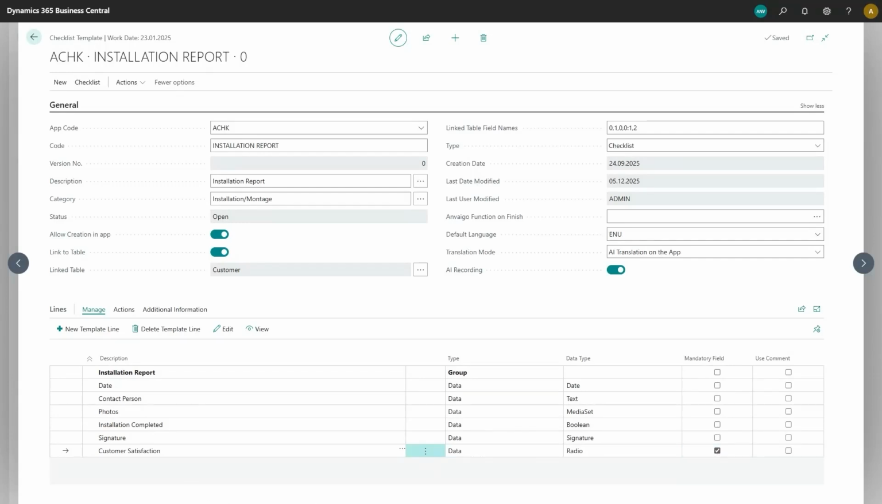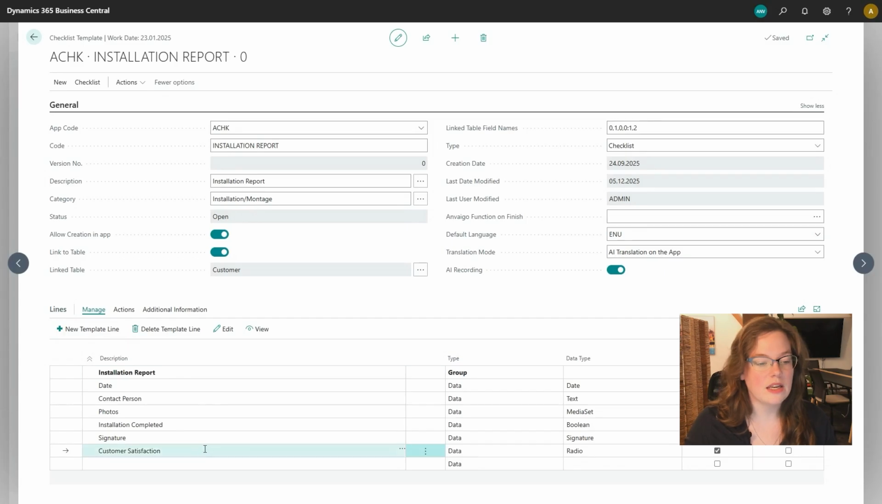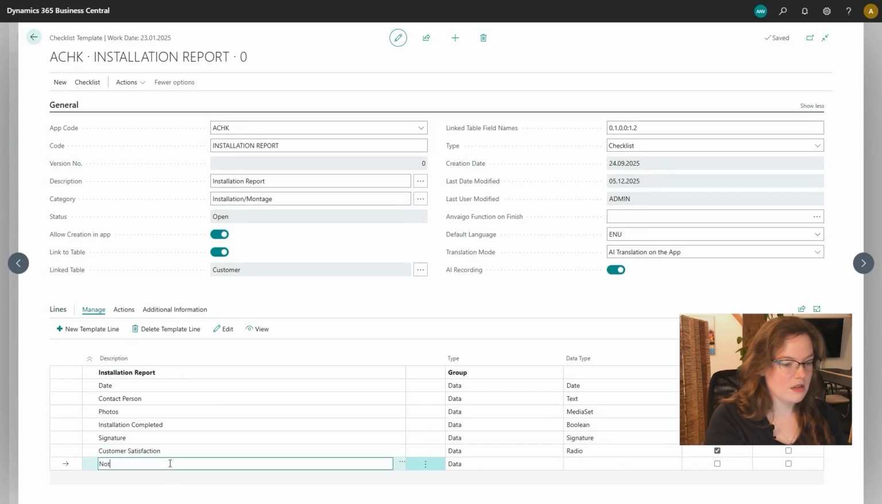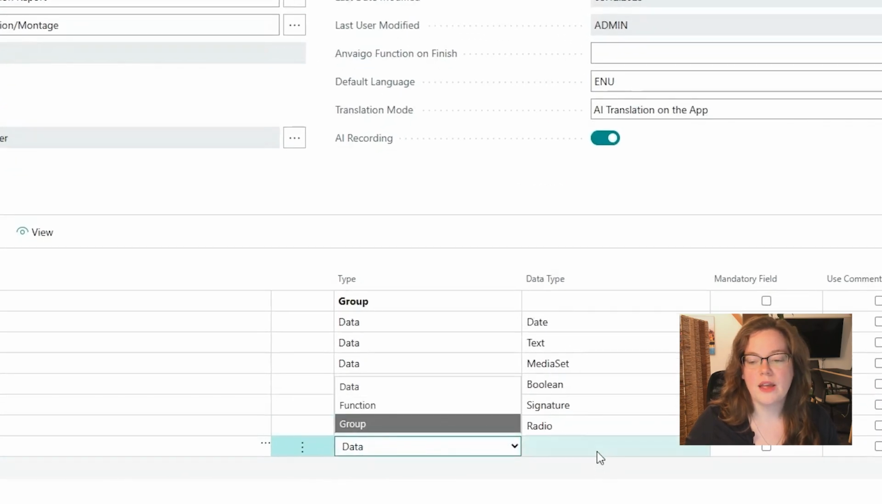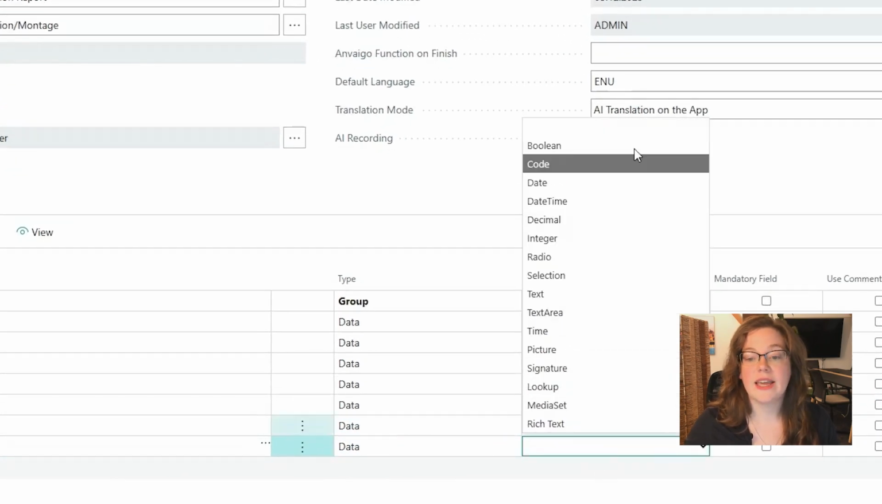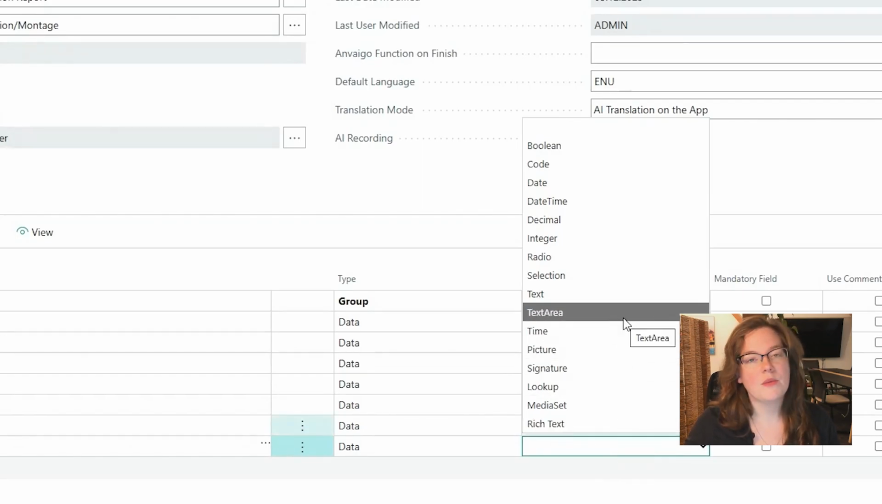Then I want to add that new comment line that they have. So let's add a new template line, and that should just be notes. In this case, that is data that I'm working with. I don't need a function or a group. And that data type specifically, I have quite a lot of possibilities available to me. In this case, I'm working with a text area. I want a long form text for them to be able to add a lot of notes and commentary when they were discussing things with the customer. All of these different features and possibilities.